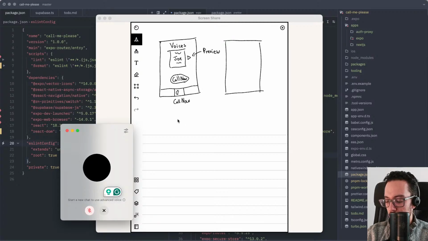So in the future, maybe we can put a famous actor and voices. The sky is our world. So yeah, that's basically what we're going to do.